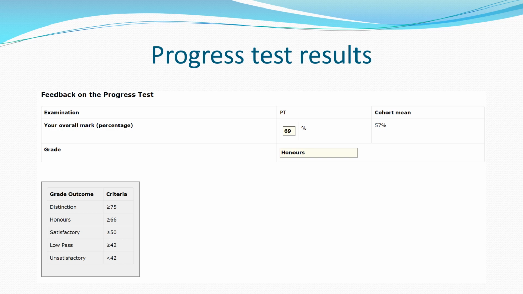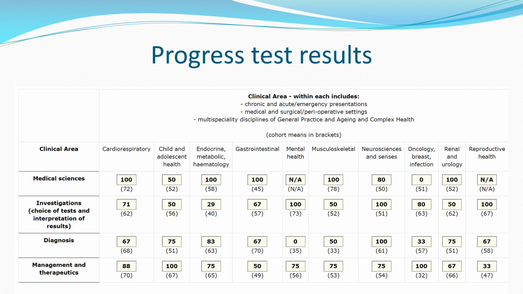And then the second thing you'll get, below it actually, is the list of what you scored, which relates, in the columns, to the different clinical areas like cardiorespiratory, gastrointestinal, endocrine, and so forth. And then you'll get it divided into the medical sciences, then the investigations, diagnosis, and then the management and therapeutics of it. And so your job then is to work out what to do with all of this.